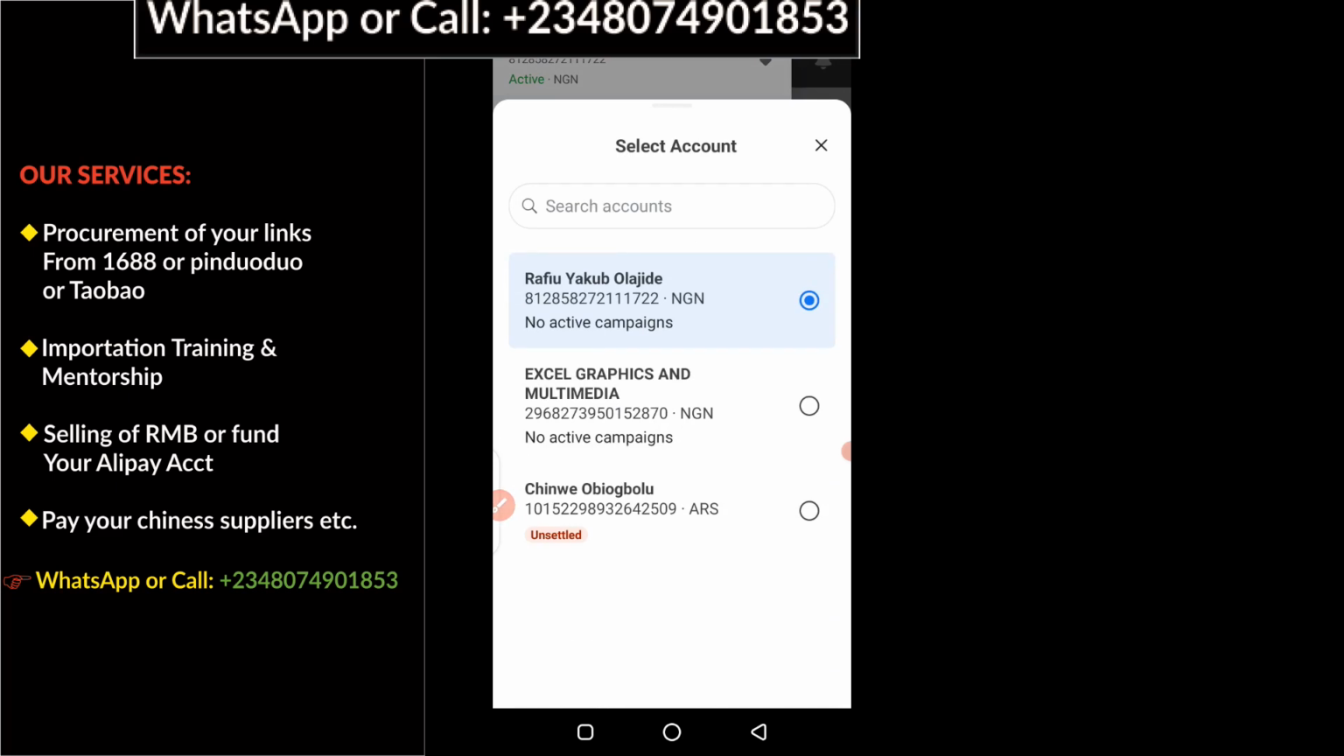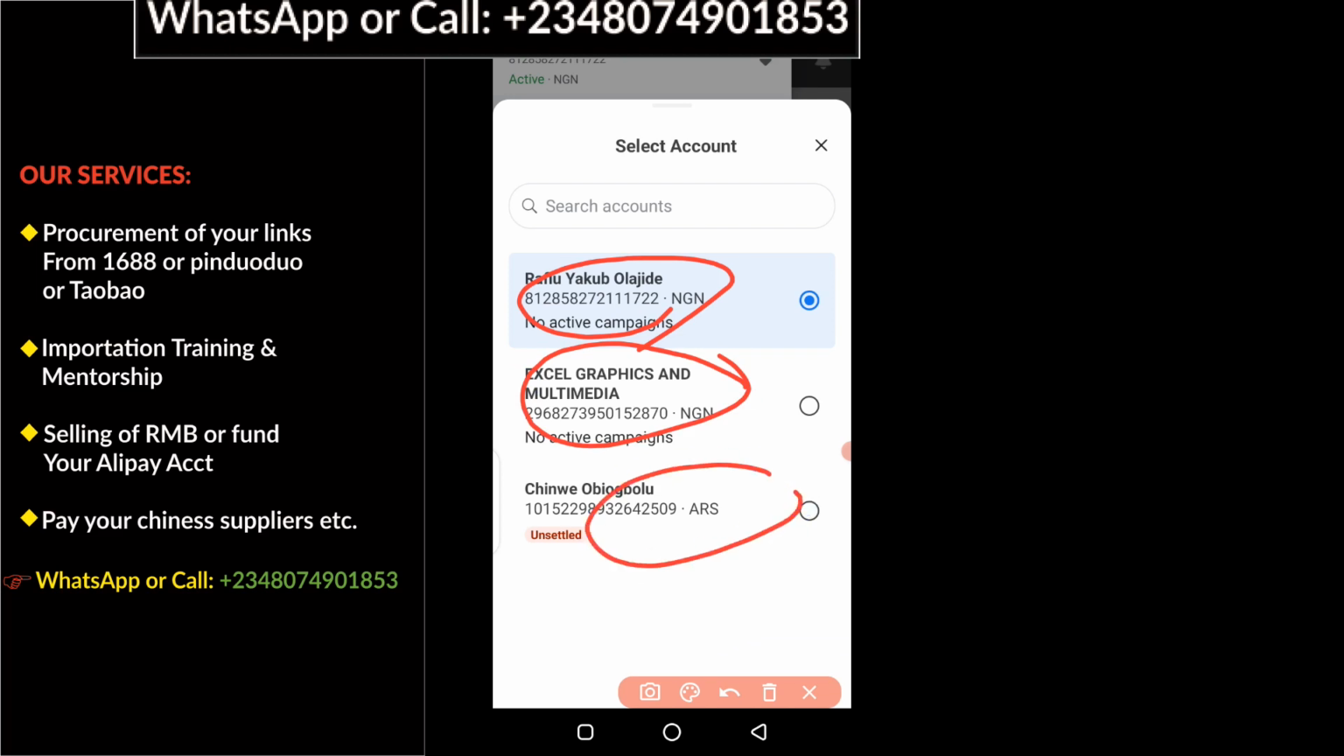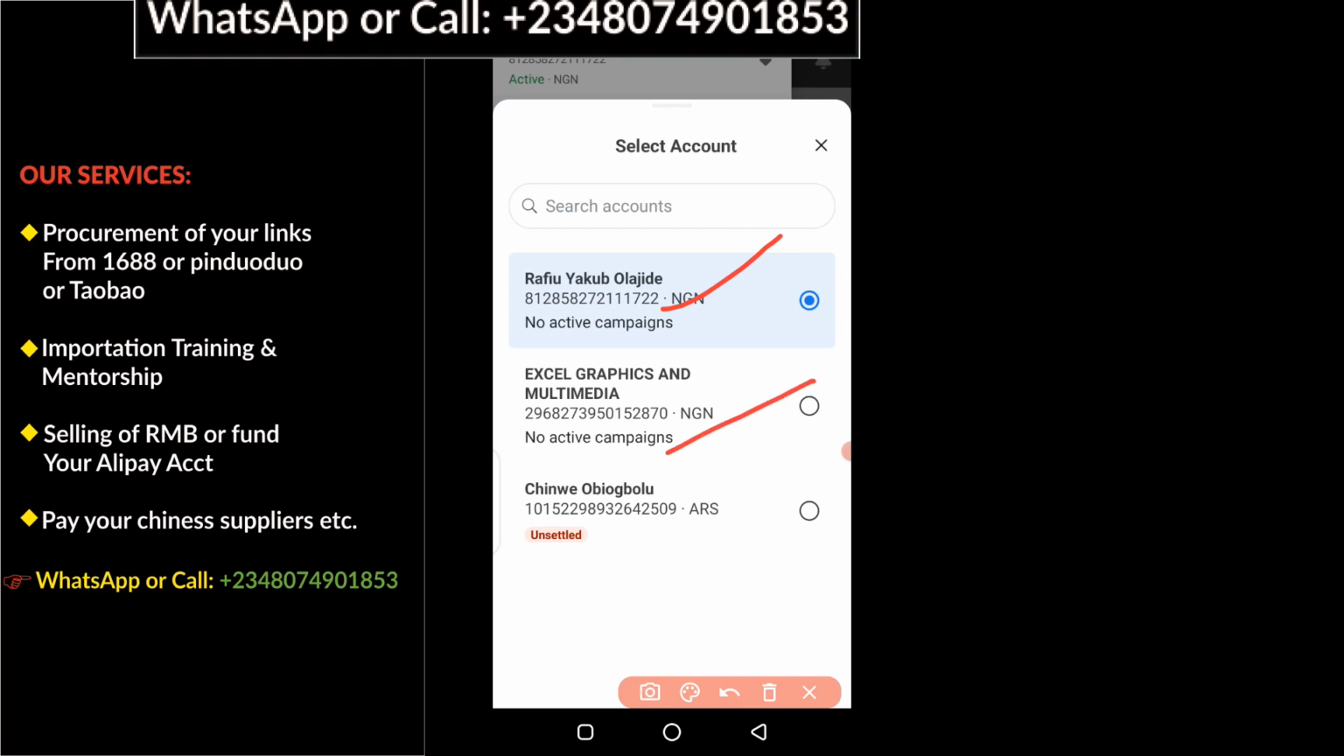Now you can see we have three different ad accounts. The first one here is my name. The second one here is my business name. The third one here is one of my clients' ad. So I'm less concerned about that. So now this first one here is my dollar Facebook account. This second one here is my Naira Facebook Ads Manager.